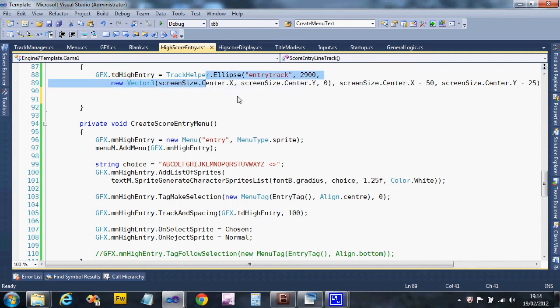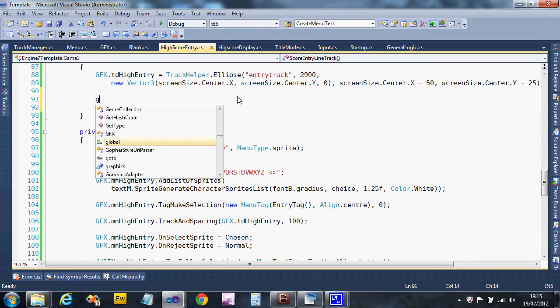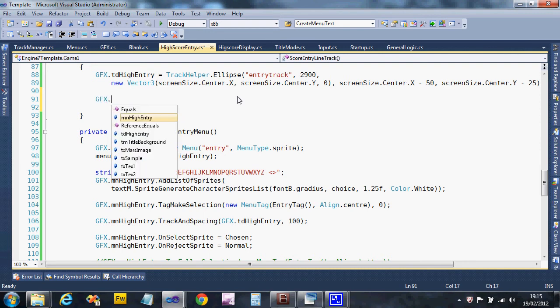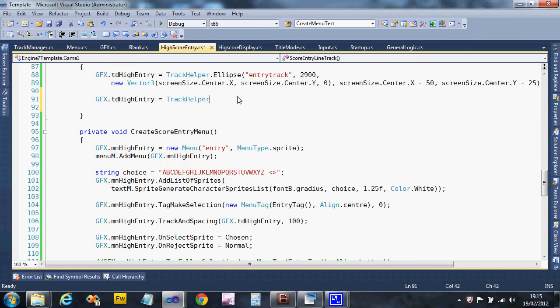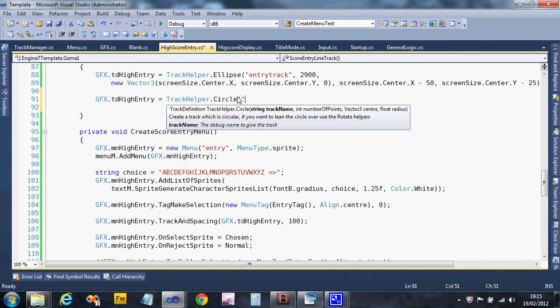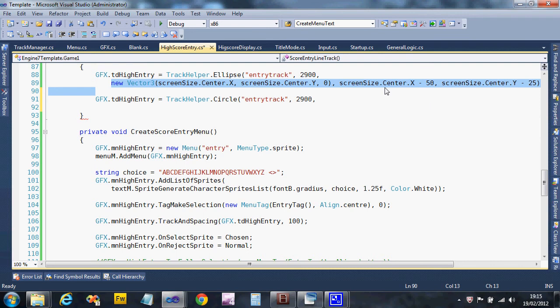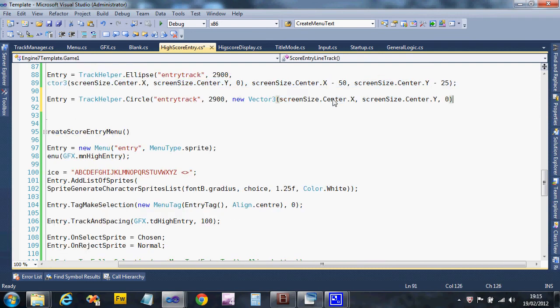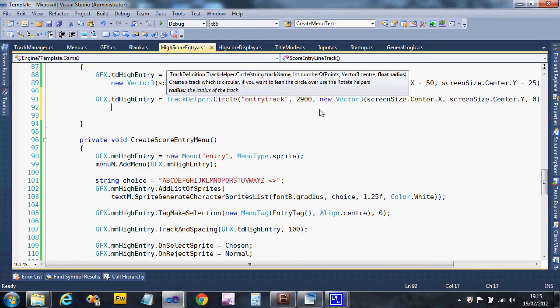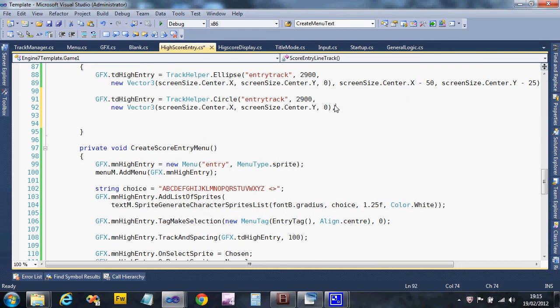What I'm going to do is I'm going to change track. I'm going to make a circle. So I'm going to say graphics, and I'll delete that one in a minute. TD high entry equals track helper dot circle, entry track again, same number of points. Oops. Specify the center, which I've already done once. That was that. So that's the center of the screen. Let's put it on the next line down so it makes it tidy.